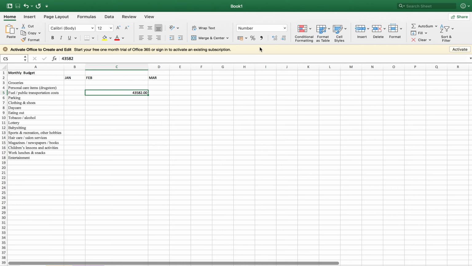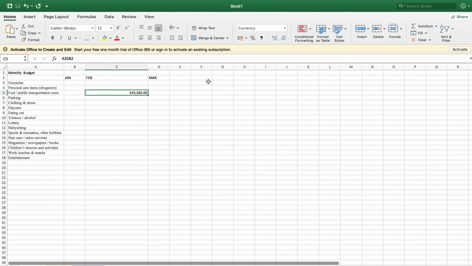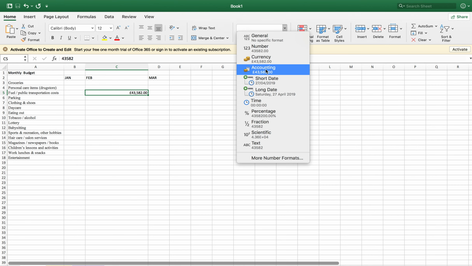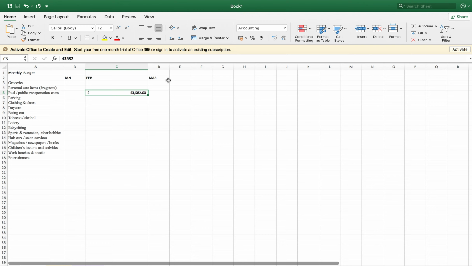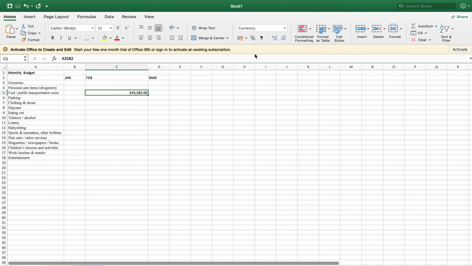Then I will again click the number and I can go to Currency. It will change into a currency with the pound, or whichever country I have set. I can change it into Accounting format so that the pound is here and the numbers are here, with the comma, in an accounting format.